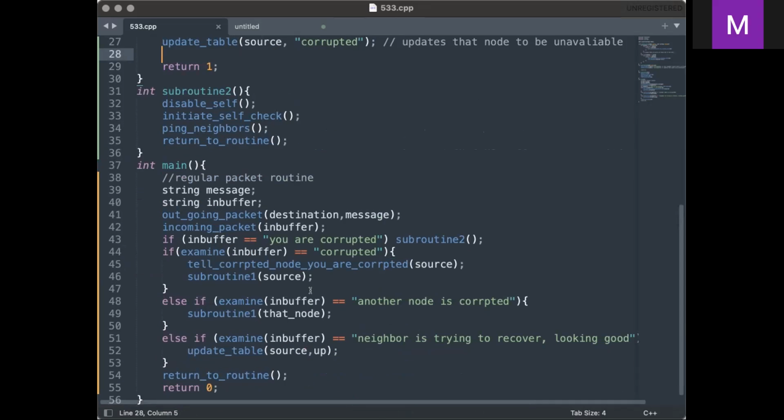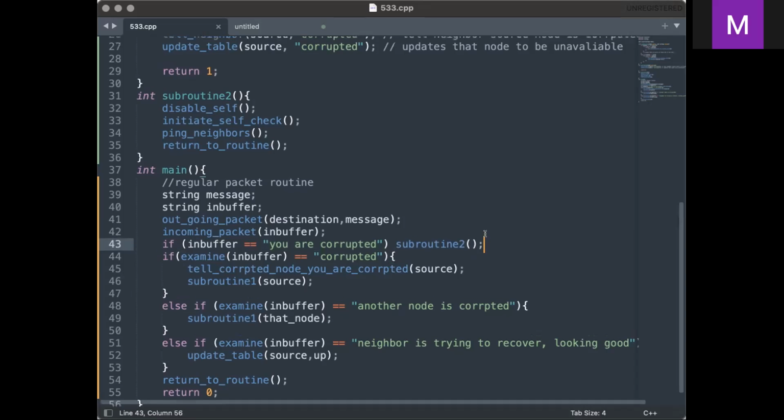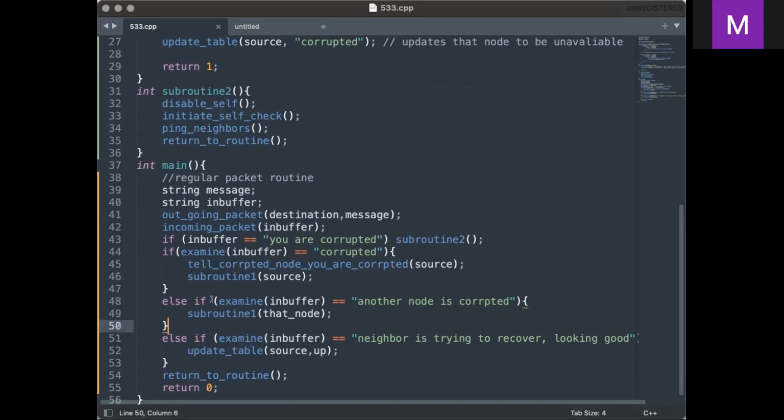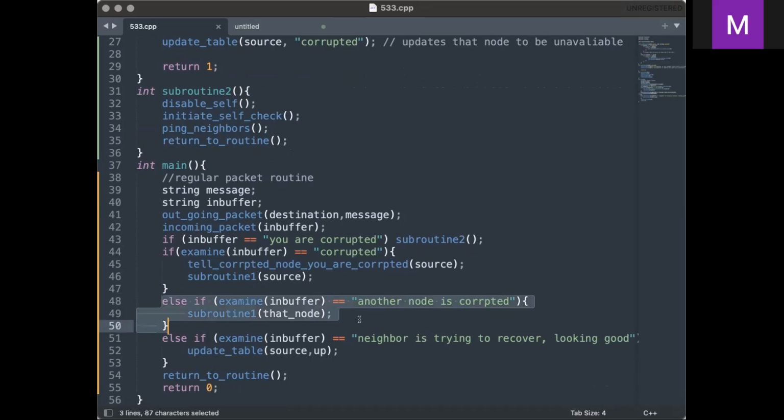and we update the table. And notice that once we tell the corrupted node that it's corrupted, this outgoing packet would then evoke this line in that corrupted node. So it would execute subroutine 2. And following that, if I'm the neighbor of the corrupted node, I would then execute this line to exclude the corrupted node from my routing table, and then keep telling my neighbors of that node that is corrupted.